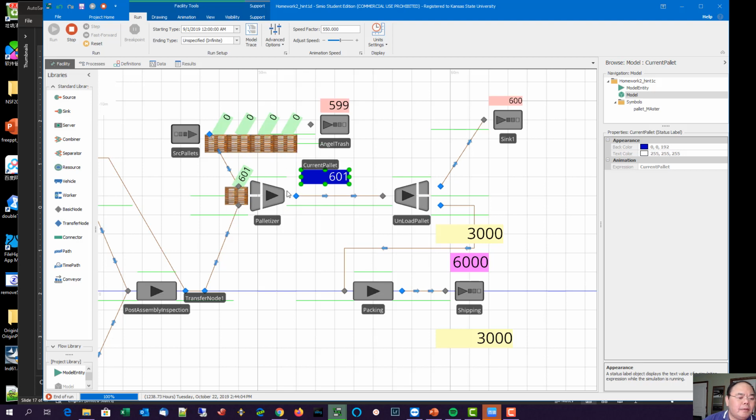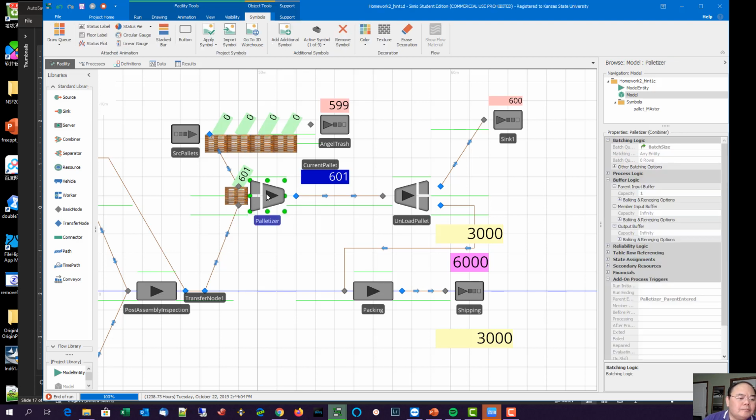Every time the pallet can move on to the palletizer, it gets assigned a current pallet number, and we copy this current pallet into its serial number. So every single pallet is numbered when entering the palletizer parent input buffer. Then it gets palletized based on a batch size. After a batch, it moves on to the unload and separates the pallet from the entity. The entity, the TV, actually moves on to the packing station, and the original pallet exits the system. So this is the basic structure to begin with.